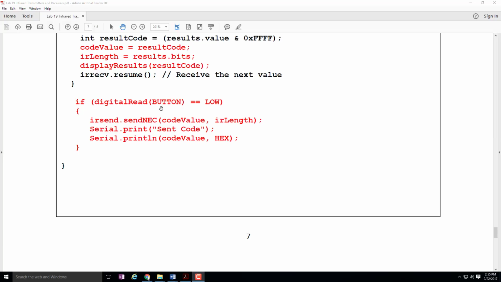If we see that the button is low, then I want to send. And NEC is just a particular type of infrared transmission. I want to send the code value at the given length, and then I want to print a message to the screen that says sent the code, and then by the way, what value did we send? Oh, we sent code value.